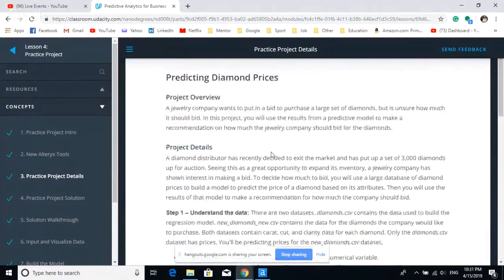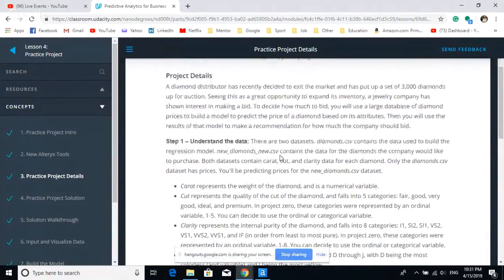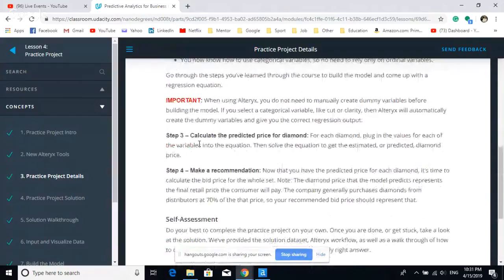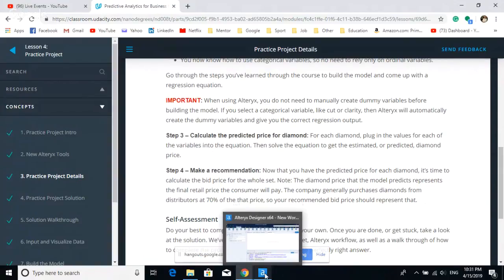Anyhow, we have 4 steps here. First, understand the data, build a model, calculate the predicted price for diamonds, and finally make a recommendation. Okay, let's go to Alteryx.